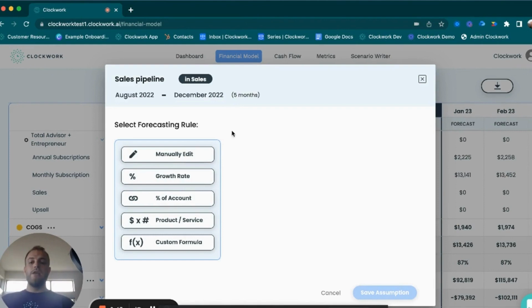This could either be manually editing, which is going to overwrite each individual cell. We can also use a growth rate, which is either a month over month, quarter over quarter, or year over year growth rate. And then we have a percentage of account. This is really useful for COGS. Let's say our COGS was consistently 25% of revenue and we built out a revenue forecast. Well, we're going to want to keep that relationship between COGS and revenue solidified going forward. So we could do a percentage of account rule.